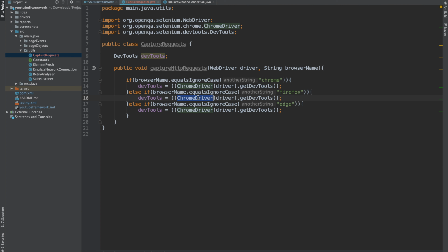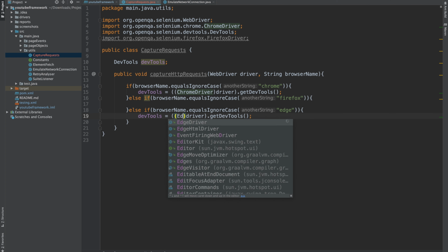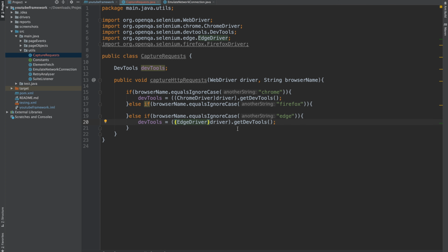So here I will be writing Firefox, and now you can see that it is again throwing an error. This is because currently DevTools is provided by the Chromium based drivers, which is Chrome and Edge. Currently DevTools is not provided by Firefox, so I'm removing this line of code. And if I write EdgeDriver here, it works completely fine as there is no error getting displayed. So our value is now initialized.